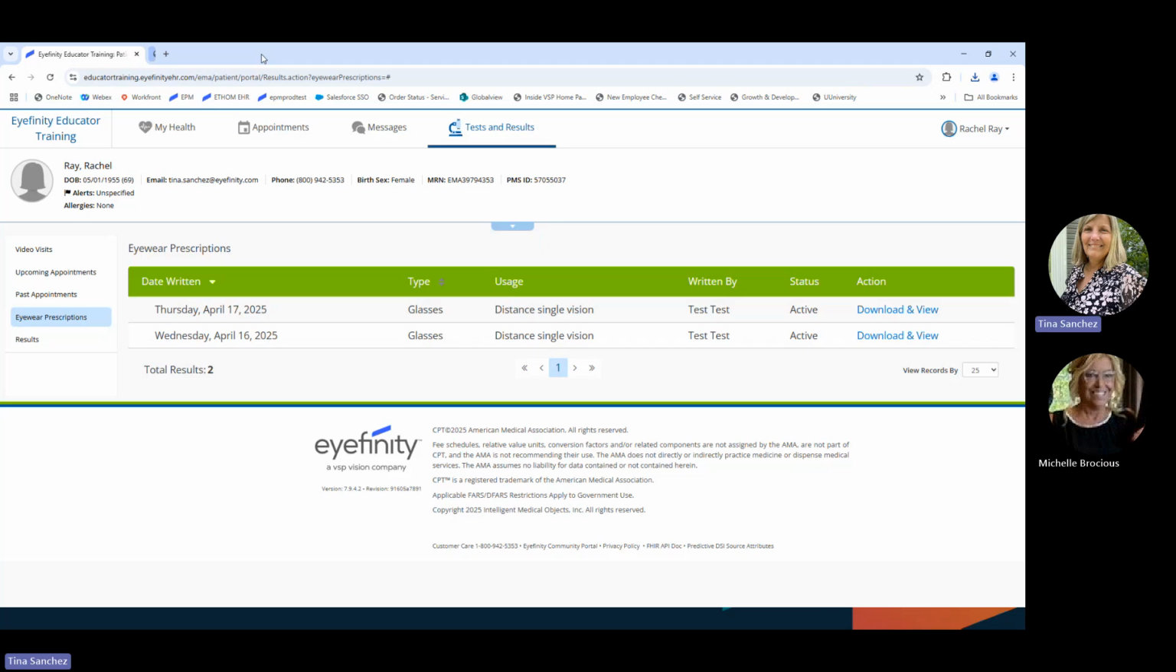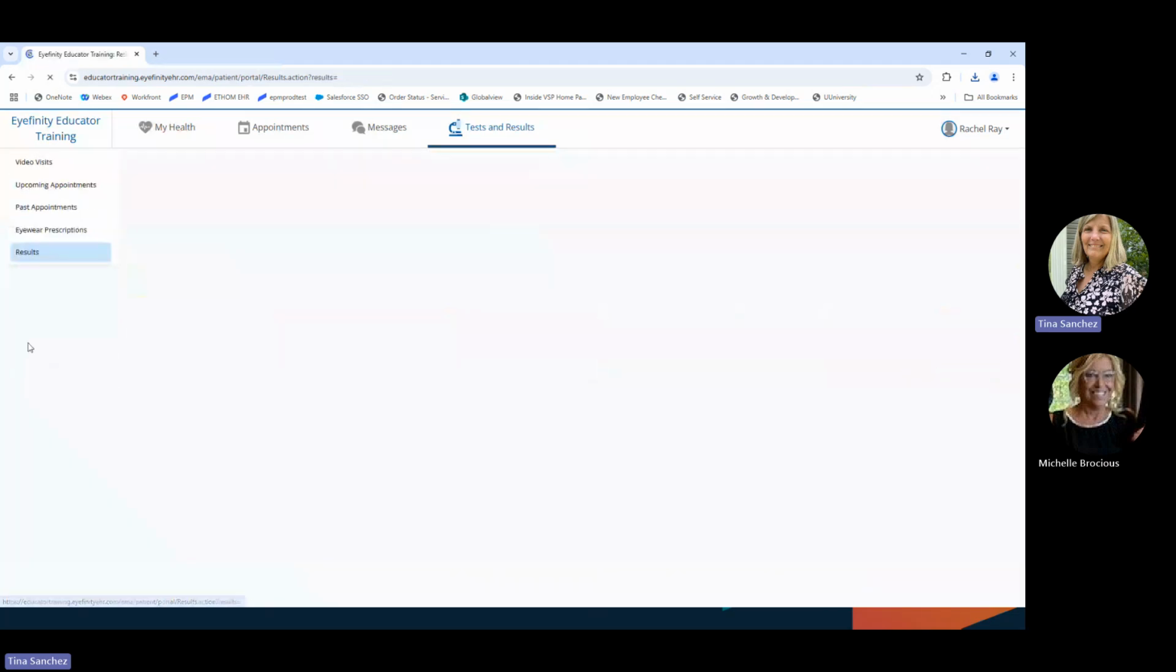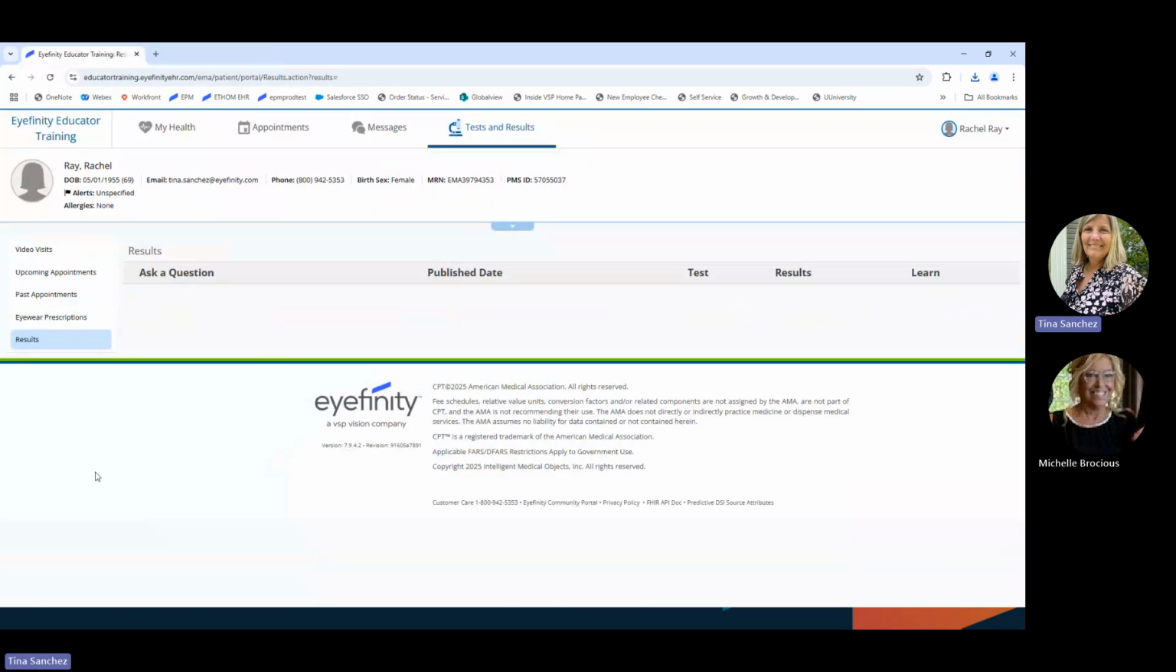And then results, if you had posted any type of results or anything in here. These are like ask a question things, like maybe they asked you a question and you answered. So, that's what this is for, results. Okay, and you can see how it skipped over to the tab up here from the appointments when I clicked on that. All right, so that is the appointment section in the test and results area.